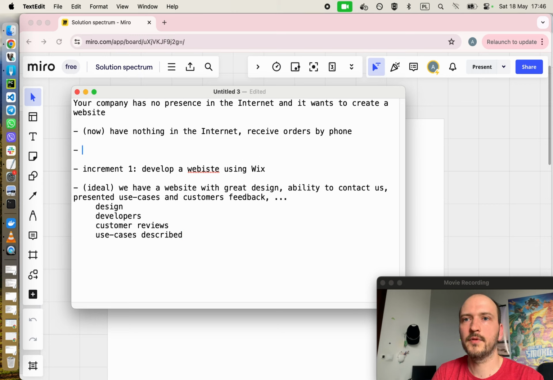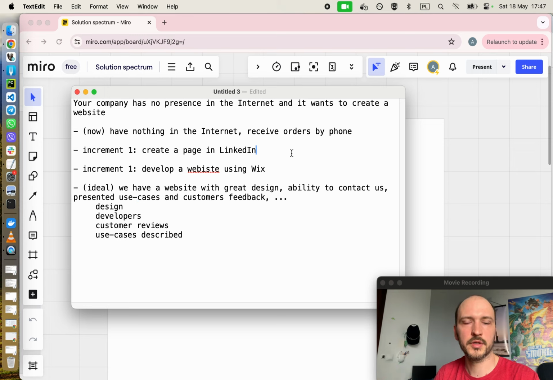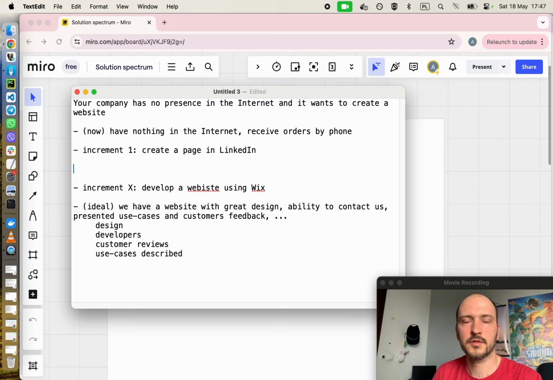So what can we do even earlier? Probably we can create a web page on LinkedIn for our company, right? And we will have contact information in there already, so probably some of our customers will be able to go in there and contact us using details from there. And okay, in this case, this will be increment number 2, but I will put X here because it's not the last one, not the second one.